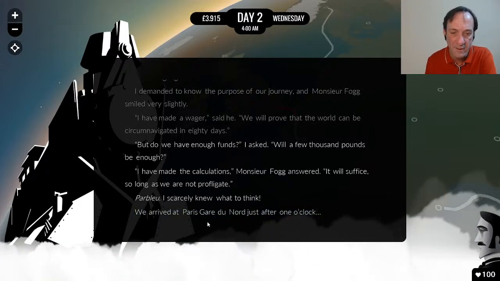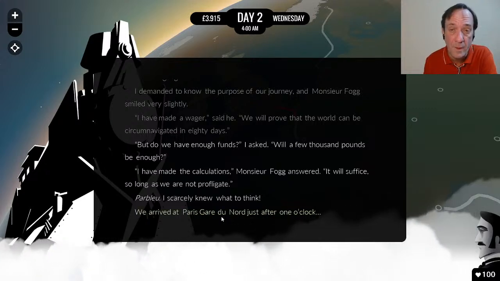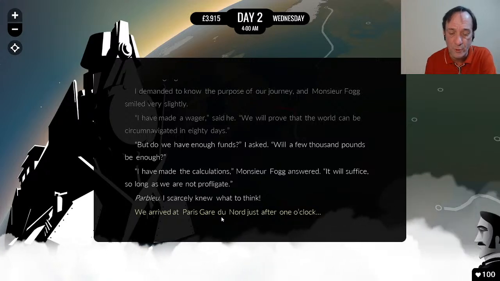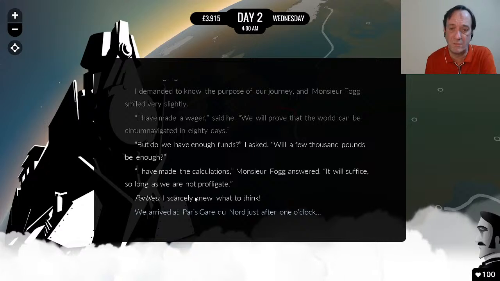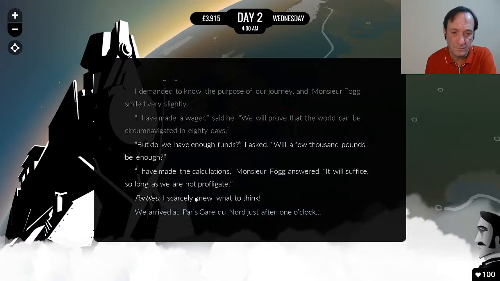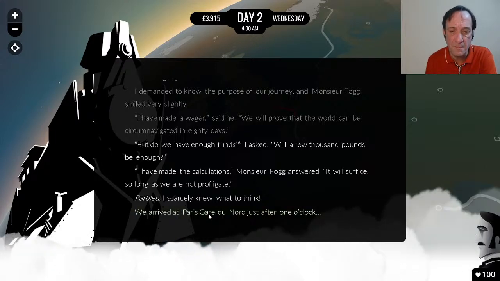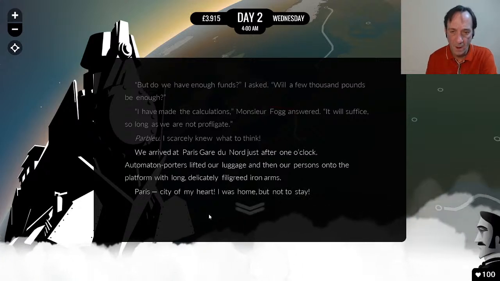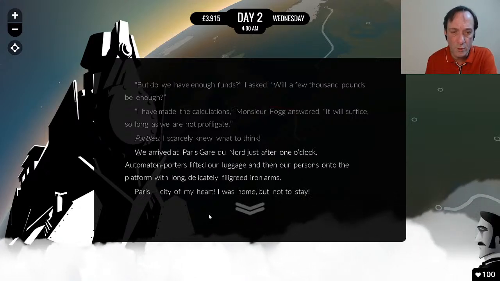We arrived at Paris, Gare du Nord, and we know this, don't we, from... That's right, the previous game we played, the Murder on the Orient Express. Oh my god. Oh, there's no choice. Okay, so this must be the main station in Paris because we've seen it before in the previous game. We arrived at Paris Gare du Nord just after 1 o'clock.